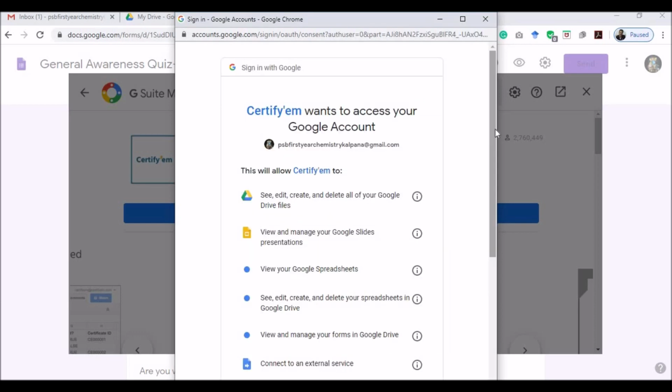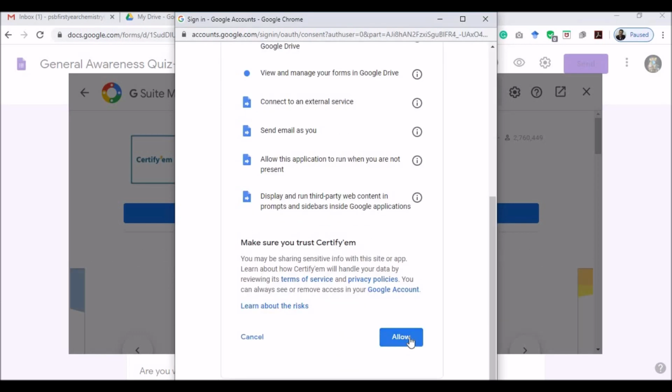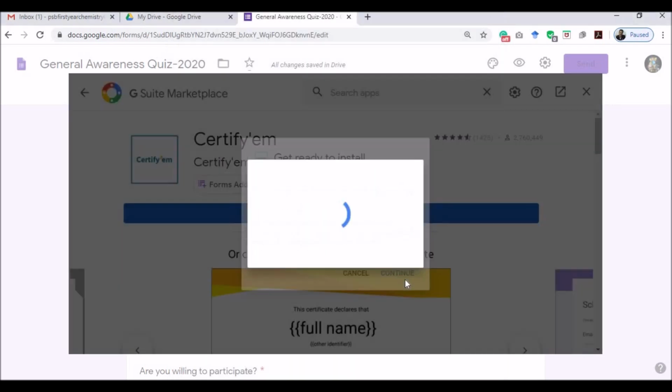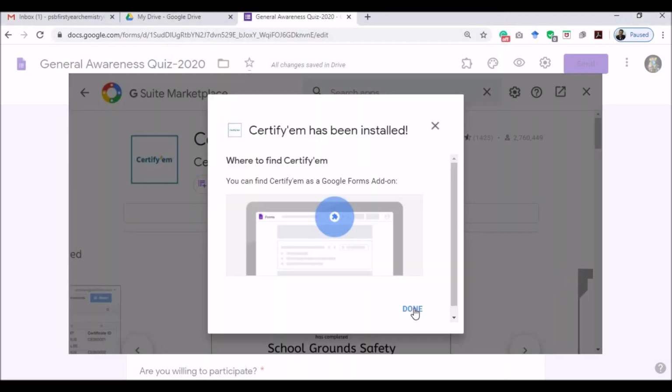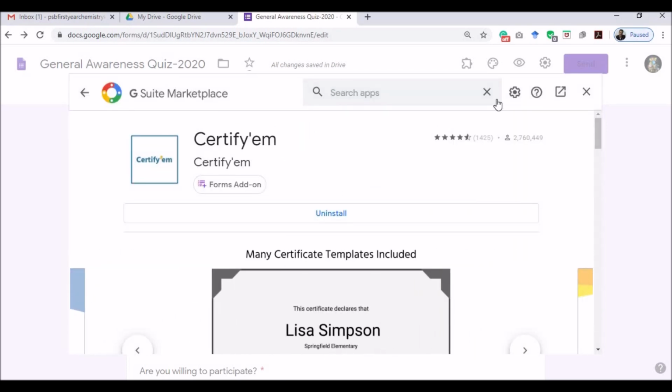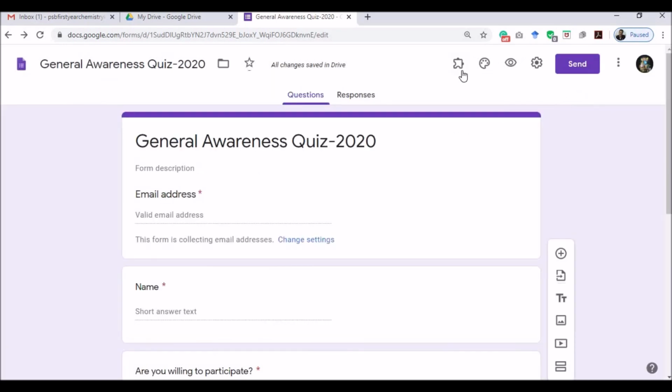It will ask you for accepting the terms and conditions as usual. Give allow. There is no other way to escape. You have to allow this. Click on done. That's it. It's installed now. And now see this button. It is installed add-ons. Okay, in add-ons it is Certify'em.